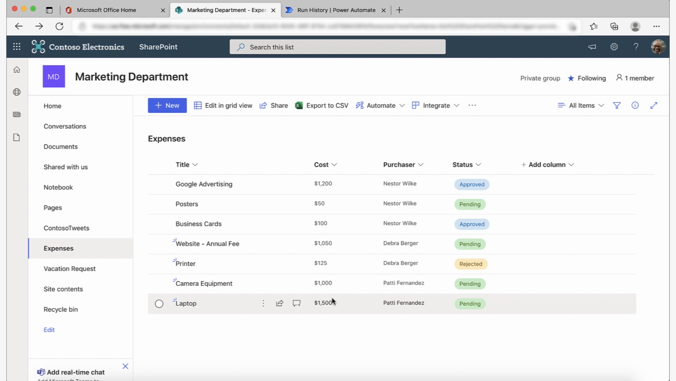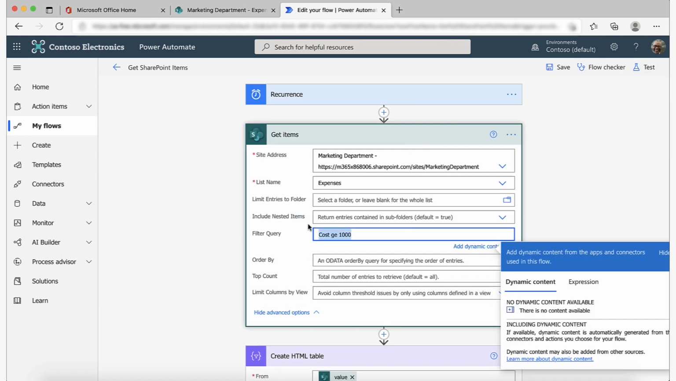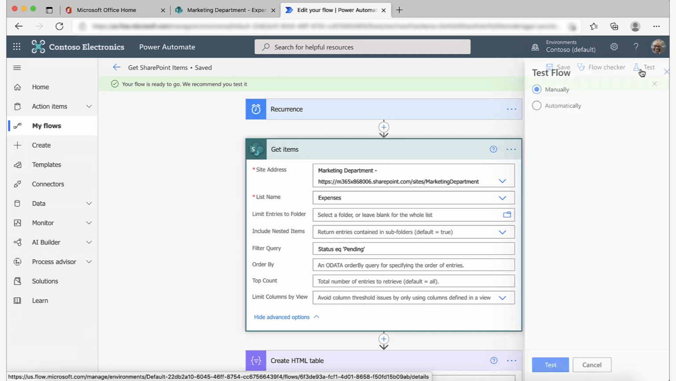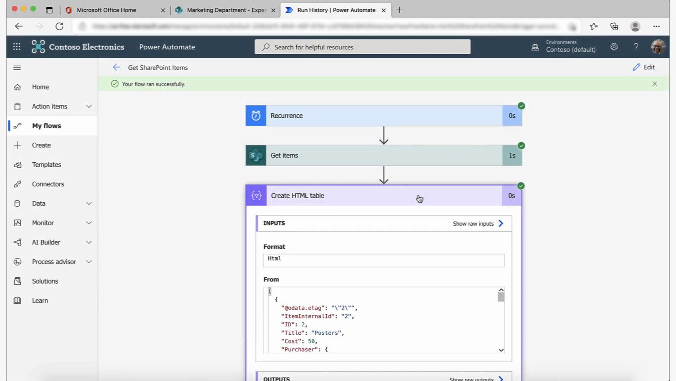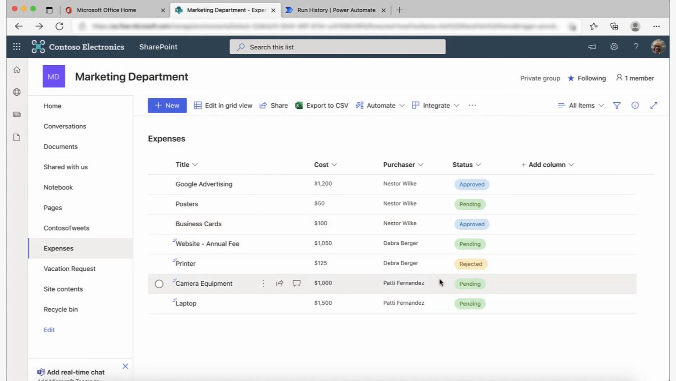Now let's modify the filter to show just the pending status items. So we'll edit it, expand Get Items, clear the filter query, and it's going to be status is the SharePoint column equal to EQ pending, which needs to be in single quotes. Click Save, test it again, expand the Create HTML Table, posters, website, camera equipment, looks correct. So it just pulled all of the items with the status of pending. So those are two very simple examples for how to filter data.